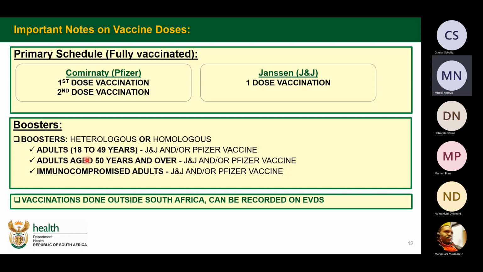Now, other boosters are looked at in terms of whether you're an adult between the age of 18 and 49, or an adult 50 years and older, or immunocompromised adults. We have more details about this particular point on the next slide. Important to highlight that vaccination events that are done outside South Africa are now possible to capture on the EVDS. I'll demonstrate that when we get to the system demo.